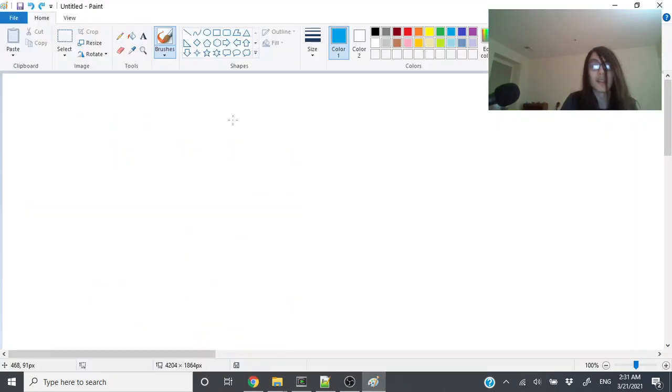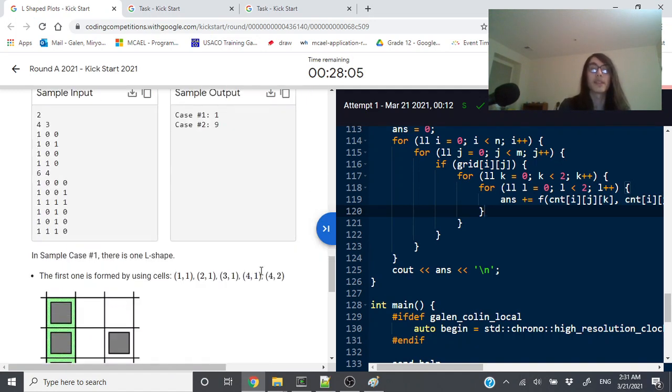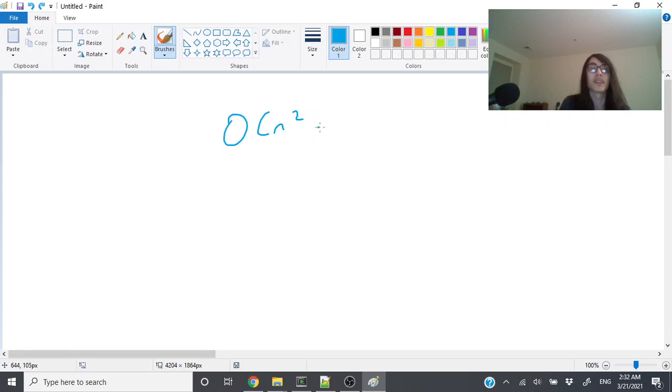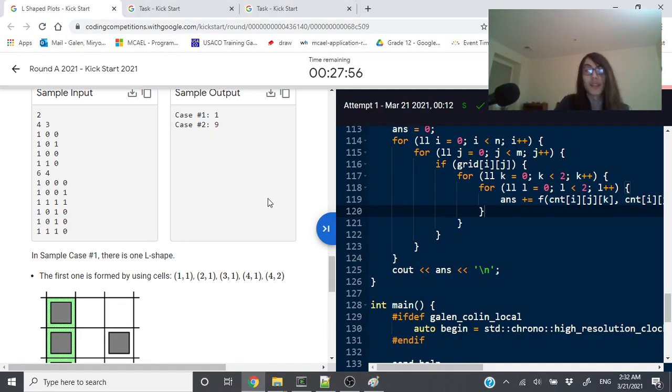So this works in O of n squared. Oh yeah, and the previous problem is O of n. This works in O of n squared because each pivot is sort of O of 1 to evaluate. If you really want to think about it, it's like O of n squared times 8 or something because there are 8 cases, but asymptotically it's O of n squared.